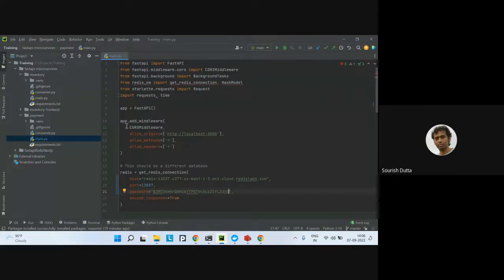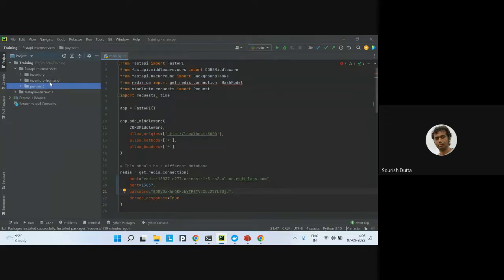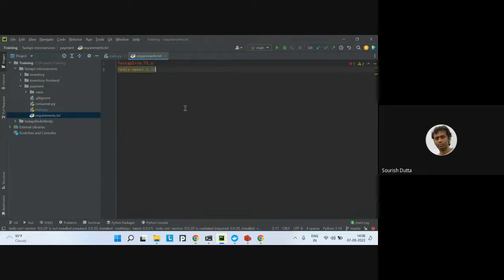So the basic example here is that you have one front end and two back ends. One is to manage the inventory, another is for managing the payment. So here the application is using a very simple example. It only has two dependencies.